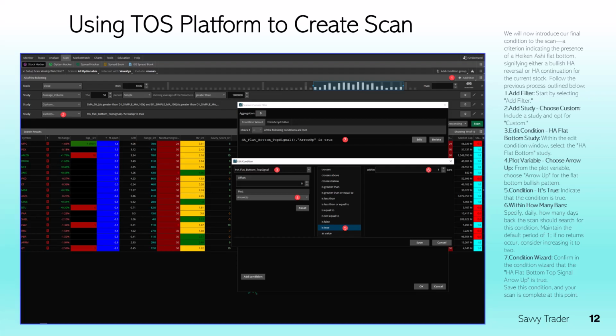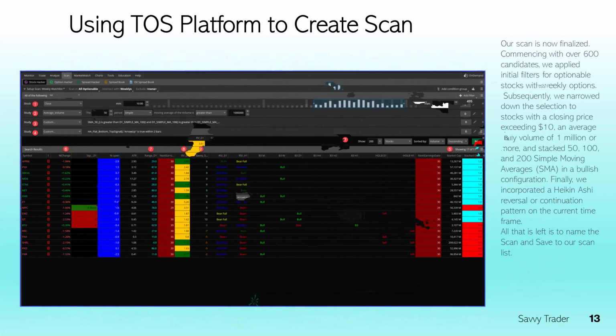I'm going to check that the condition is true. Within how many bars? My aggregation is daily, so it's going to be 1. If I don't get any returns, I'll change that to 2, so that'll be 2 periods of the aggregation. So if it's daily, it'll be looking 2 days back if the condition's met. So I save all those conditions, save, okay, and that pretty much completes that scan right there.